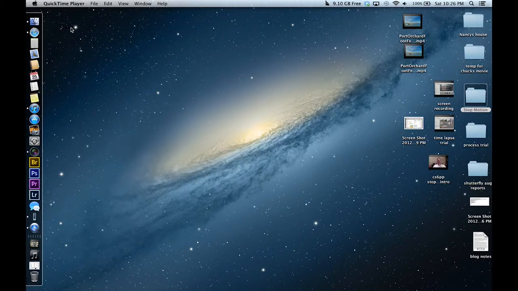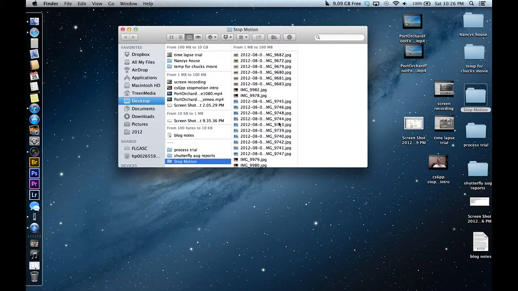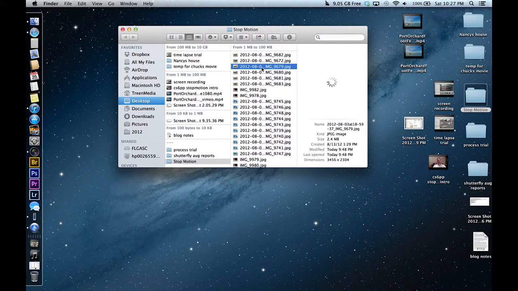Okay, let's get started by looking at those files. Let's look at those pictures. It doesn't really matter where you start this process, whether you use Aperture, iPhoto, whatever, as long as you know where your pictures are. I just want to talk about the format of those pictures, the size of the pictures.